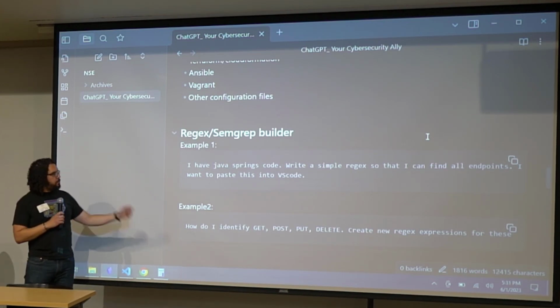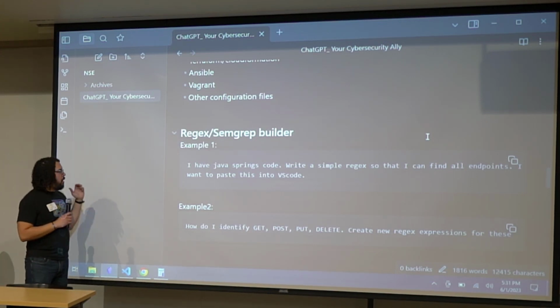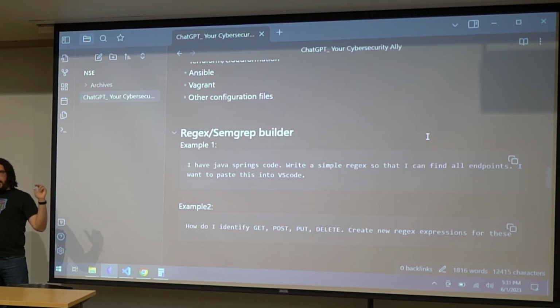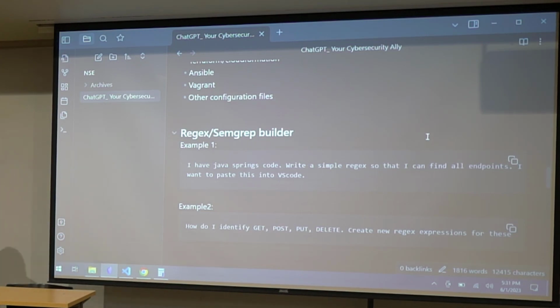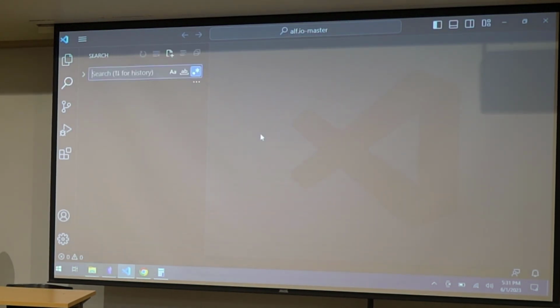Here's my example. I have Java Spring code. Write a simple regex so that I can find all the API endpoints, and I want to be able to paste it into VS Code. So I'm going to go ahead and copy this and pop it into VS Code. This is my application source code. I can press Control-Shift-F, and this is going to find it all. I have this little dot star added in already.